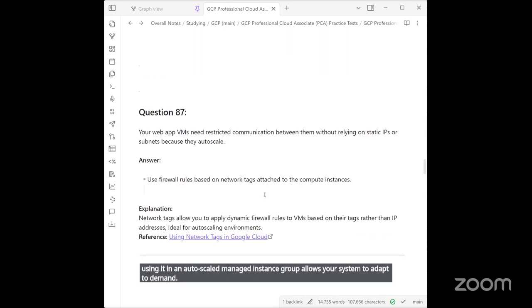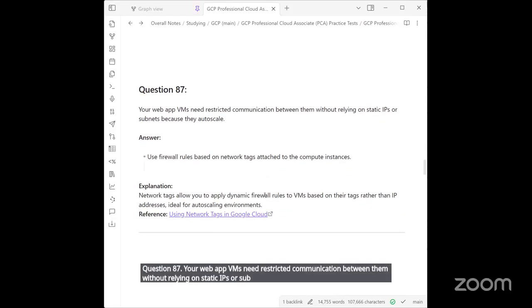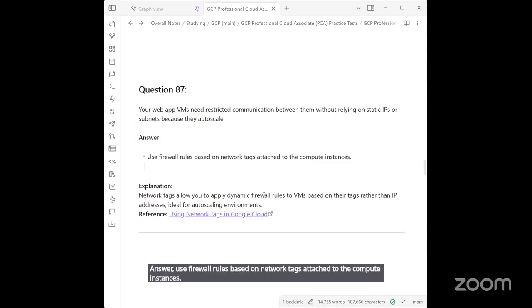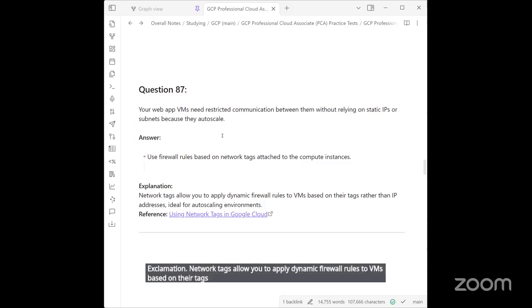Question 87. Your web app VMs need restricted communication between them without relying on static IPs or subnets because they auto-scale. Answer. Use firewall rules based on network tags attached to the Compute Engine instances. Explanation. Network tags allow you to apply dynamic firewall rules to VMs based on their tags rather than IP addresses, which is ideal for auto-scaling environments.